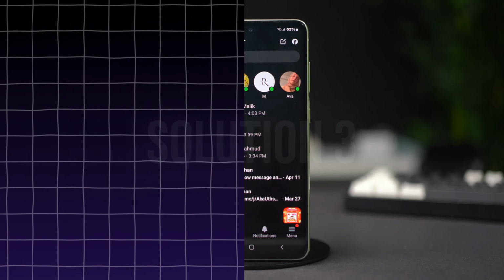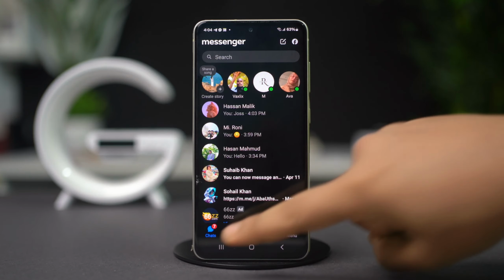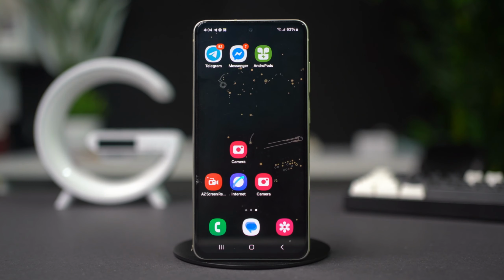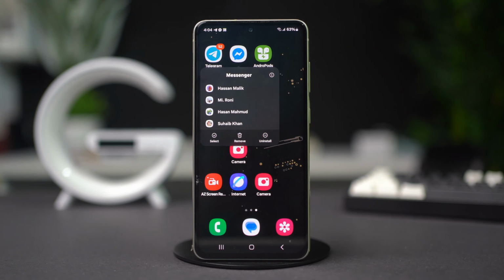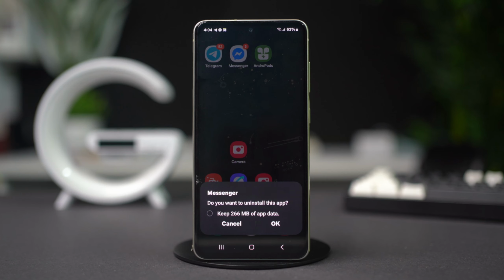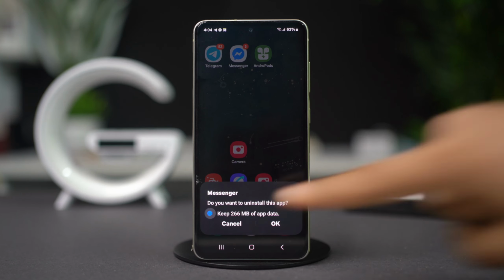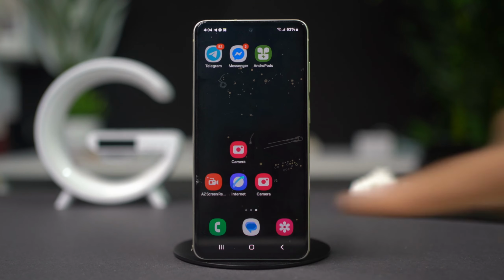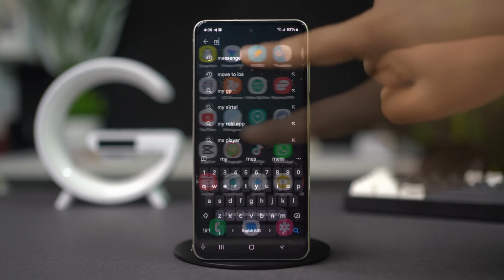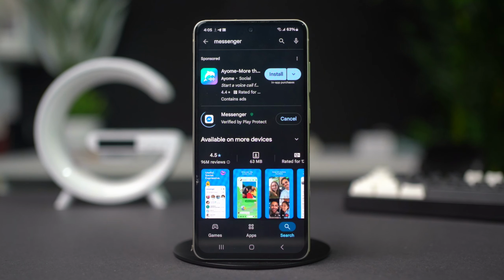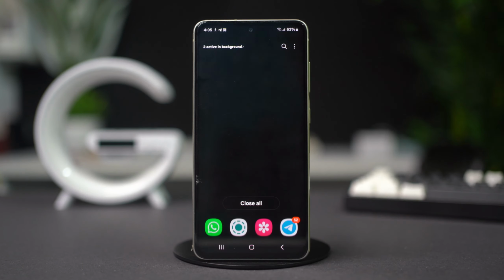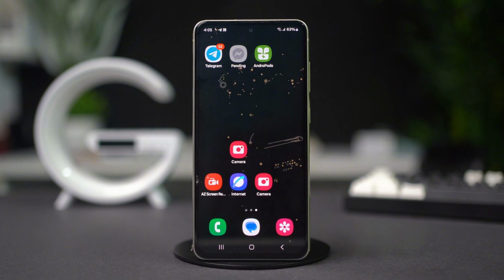Solution 3. Reinstall Messenger. If the other solutions are not working, reinstalling Messenger might do the trick. Tap and hold on to the Messenger app icon on your home screen. Tap Uninstall. Now confirm the action. After that, go to the Play Store and search for Messenger. Install it from here. And after it's installed, log in and check if word effects are working. Hopefully your problem should be fixed by now.